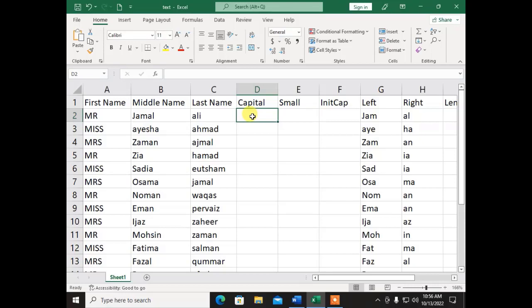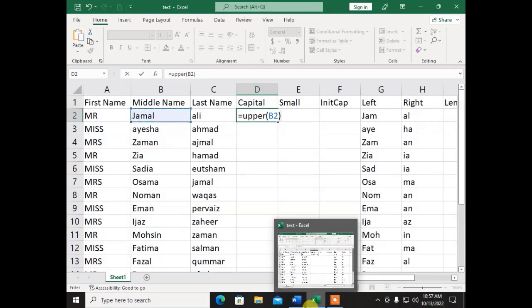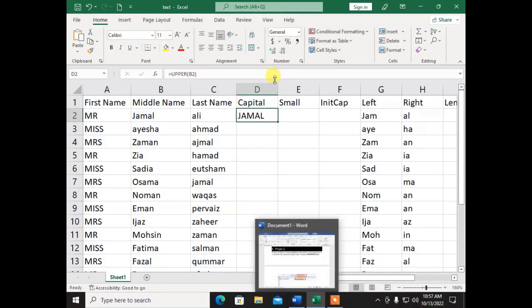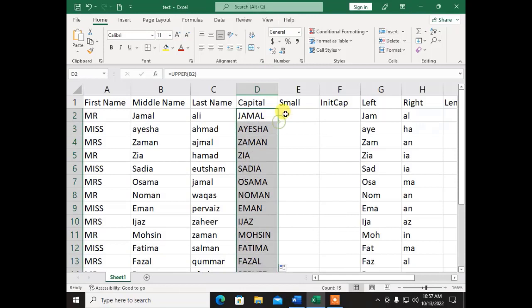I want to write the name in capital words like that, is equal to, I will apply the formula UPPER, and I'll start the bracket. When I start the bracket, it will ask me for the text. I will show it the text. This one, I'll close the bracket and press enter. It is giving us the name in capital.